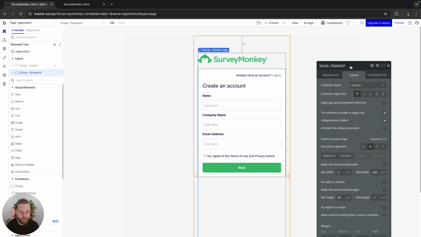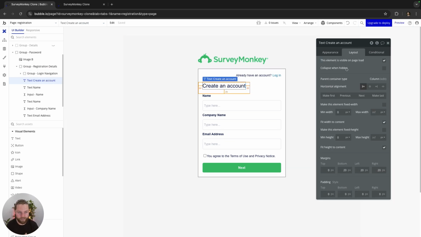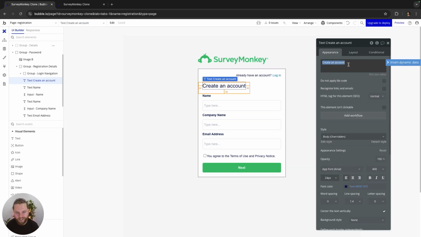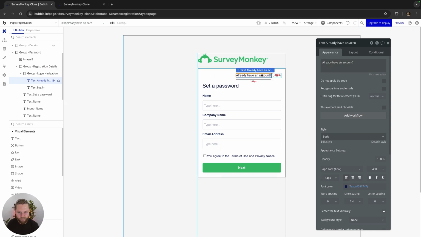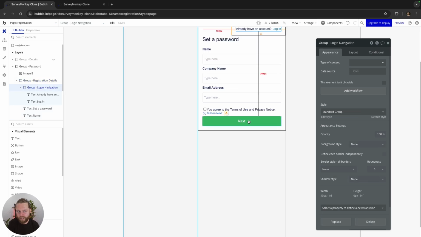So we know right now that we are dealing with group password. Now, just to show what I'm working with, let's change this text element so that I can preview this and explain what I mean. Let's say here we want our user to set a password. Let's get rid of this text here. Let's get rid of this group login navigation.